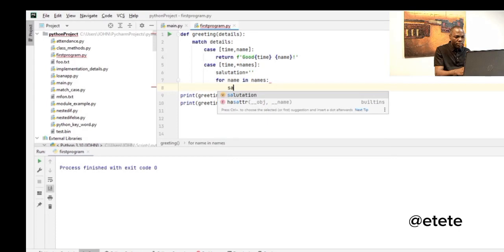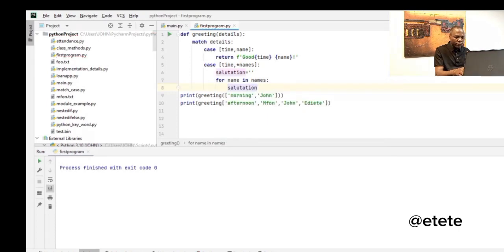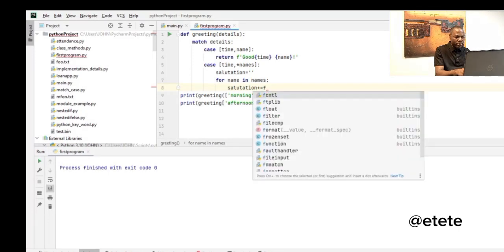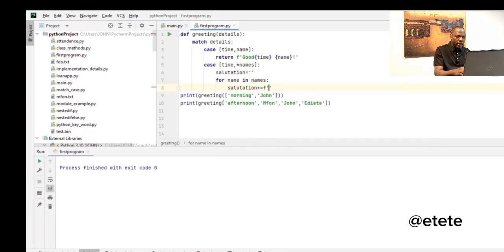I will now bring in this salutation. What I want to achieve equals, I'm calling this concatenation. So I'm going to concatenate this salutation. My format string again, I'm going to bring the format string like this.